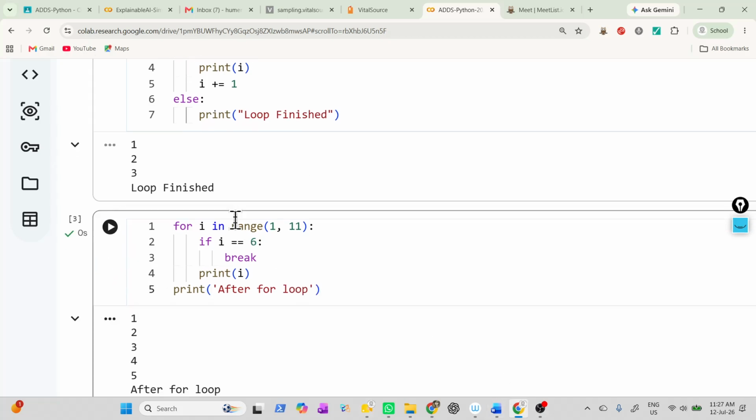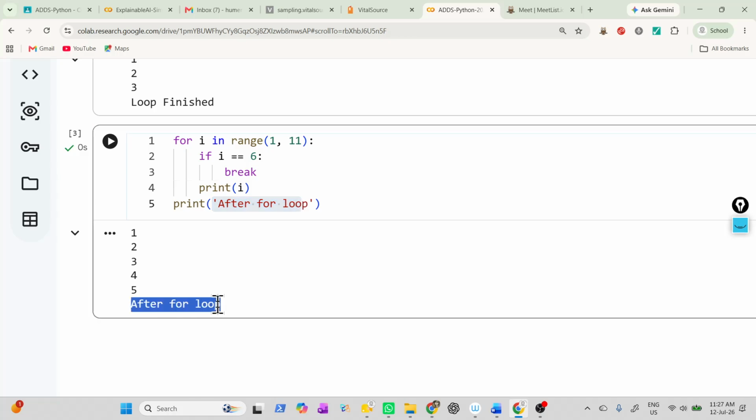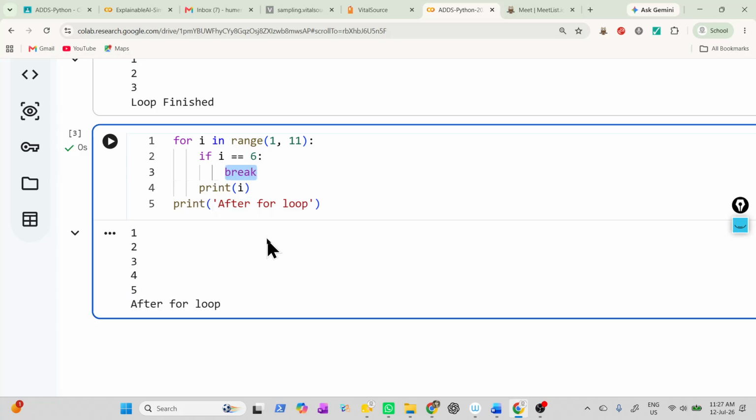When I run this, when i turns out to be 6, break, it will come out of the loop. And then what it is printing, this is after for loop. Up to 5 only it printed. 6 it has not printed. Why has it not printed 6? Because we have given the jump statement break. Break is a statement that will terminate the loop. Is this clear?